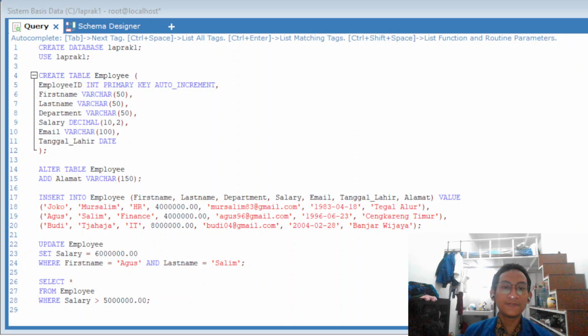Finally, I retrieve data using the select statement, the command select star from employee where salary is greater than 5 million. Display all employees whose salary is greater than 5 million. The asterisk, or the star, means show all columns. This command is very useful to filter and analyze specific information from a table based on a given condition.